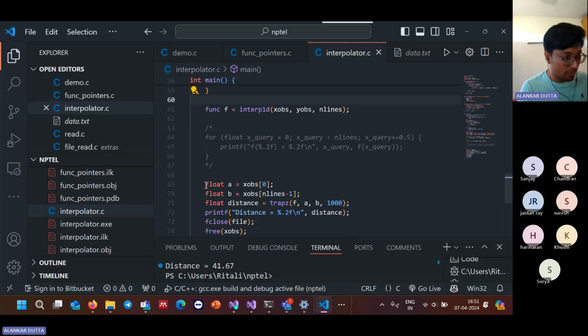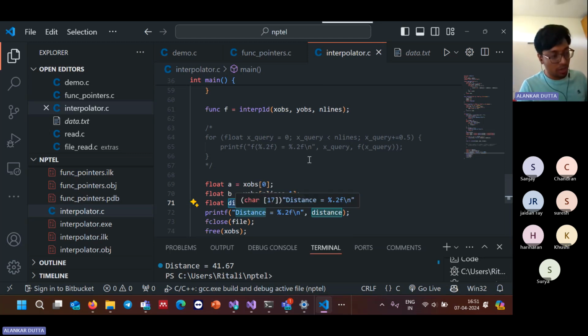So what we are doing is integrating from the beginning of the time to the end of it. So that would mean at x obs. This is your x point, which is time in this specific case. 0 is the beginning, and x n line minus 1 is the end of it. And then distance is where we are doing integration. For integration, we are calling trap z. And to this, we are passing f.